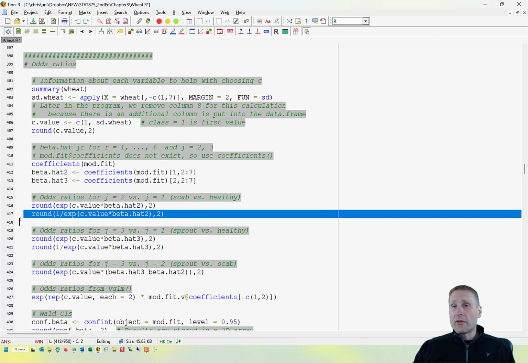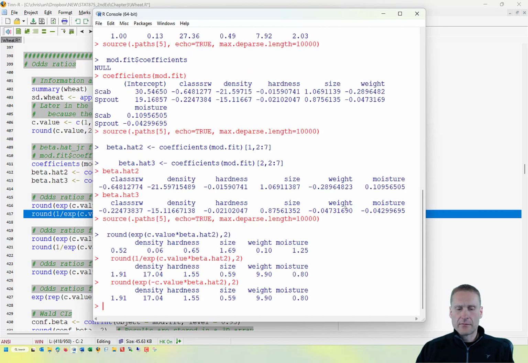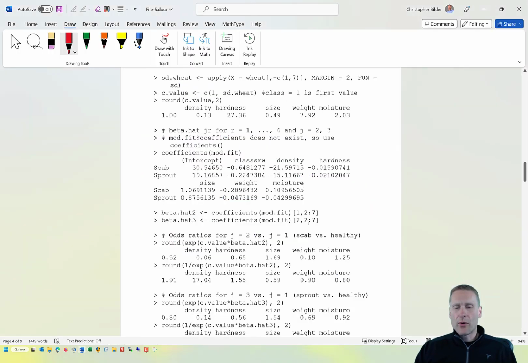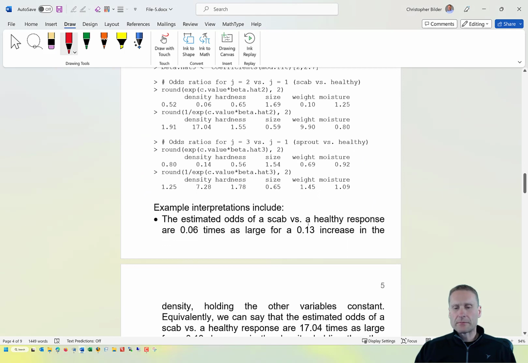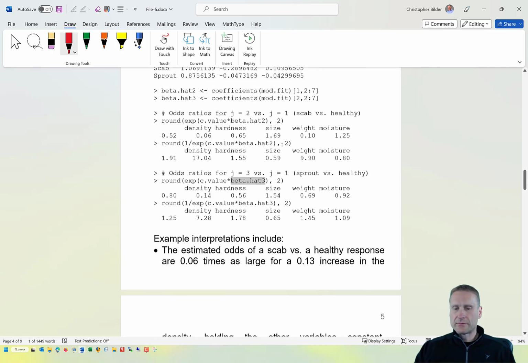Of course, I might want to invert those odds ratios, so let's go ahead and do that. Alternatively, of course, I could have just simply put a negative there instead and done the inversion that way too. Okay, so let me come on back over here to my Word document. And so I do this also with the beta dot hat 3 as well. And here are some nice interpretations.